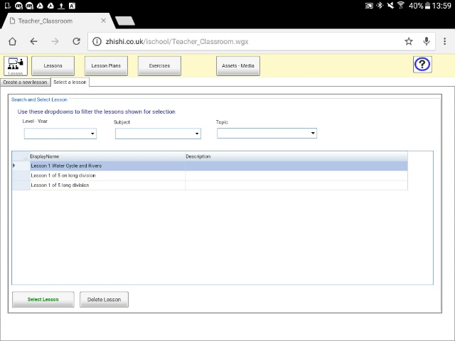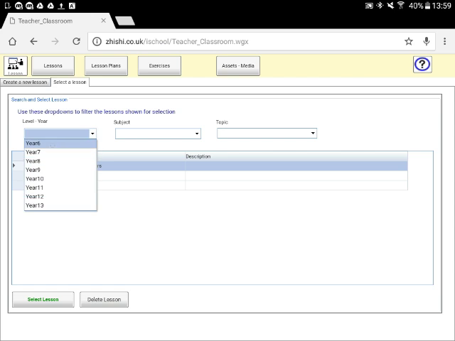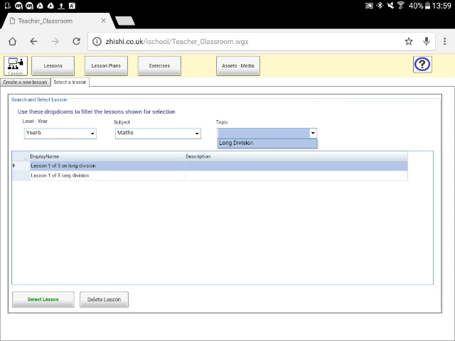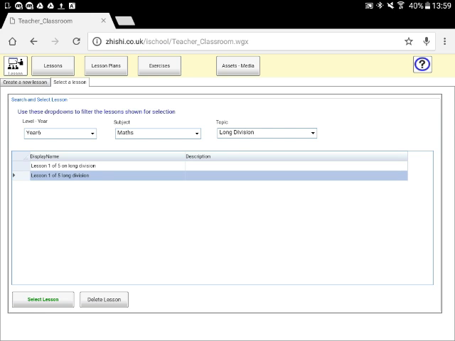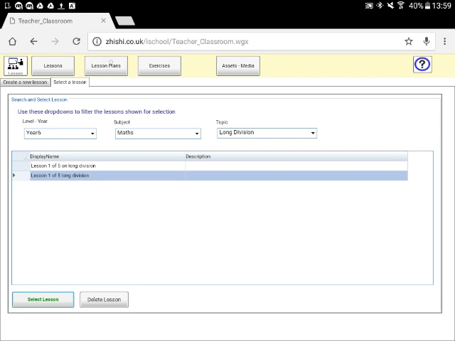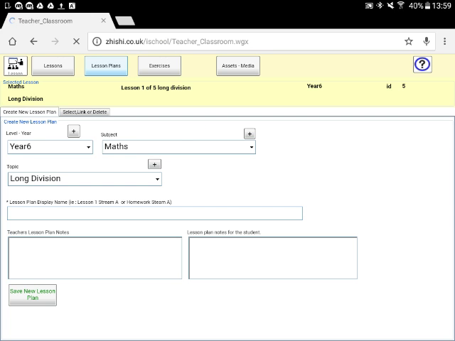Now I want to select the lesson. There's various lessons here. The first thing to do though is just filter it down. I know it's for year 6, I know it's maths, and I know the topic is long division, and it's this lesson 1 of 5 long division that I want to use, so I'm going to select that, say OK. Now I need to go to lesson plans.